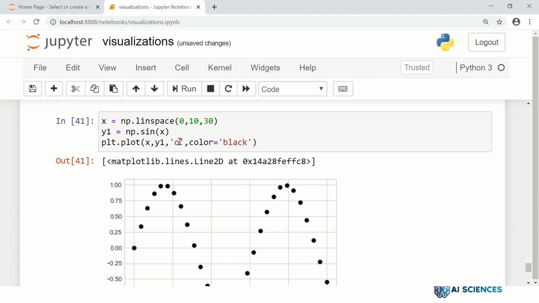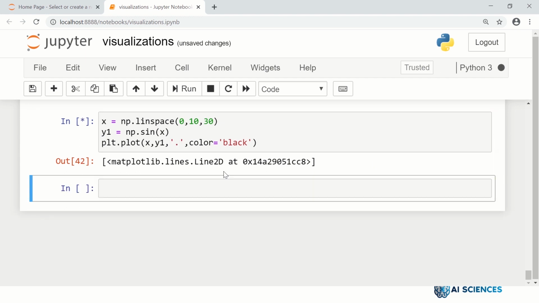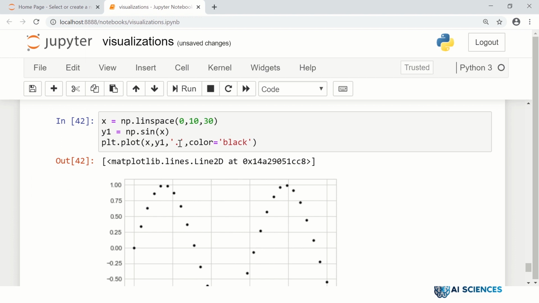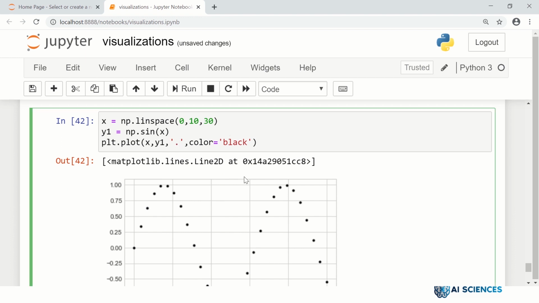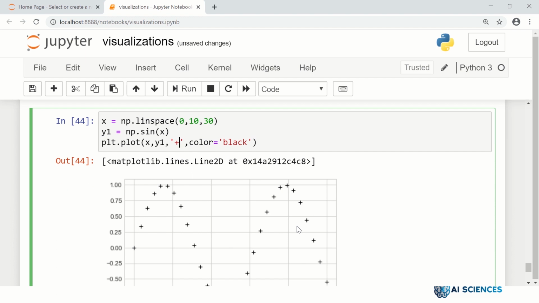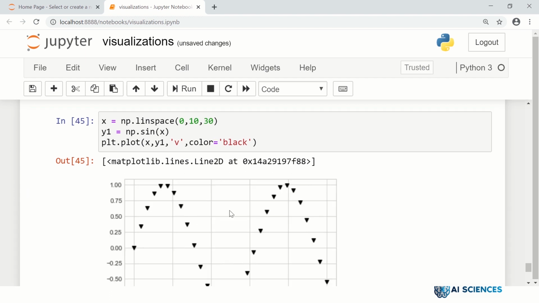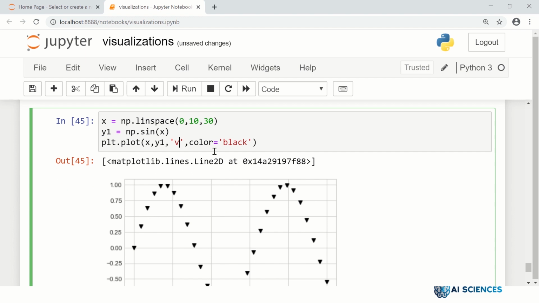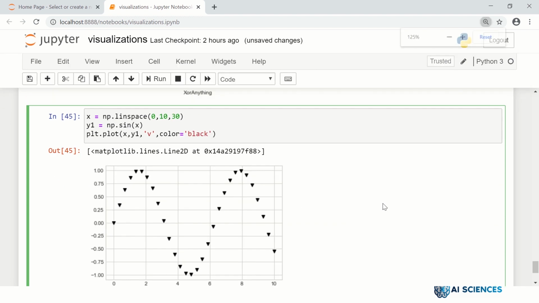And there are several markers that are available. For example, if I place a dot there, it will print all these markers as dots. If I use an x there, that's a different kind of marker with all the x's. If I use a plus, that's again a different kind of marker, and all the points are displayed as plus. There are so many markers. I can have this v, for example, and that is the triangle, this kind of triangle.